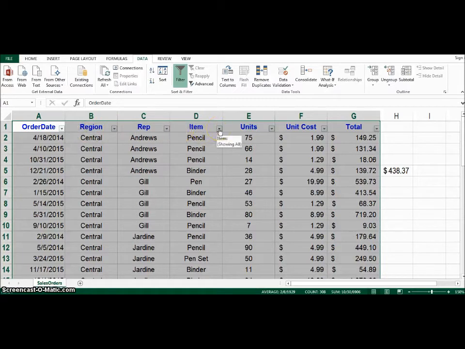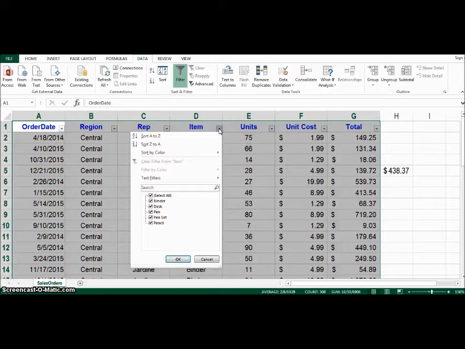When I click on the drop-down arrow next to the item column header, I see some options for filtering the data. You will notice the check boxes next to each type of item that can be found in this column. If I only wanted to see the data associated with the rows containing pencils, I would only select that checkbox and leave the others blank. I will also select pens from this list to compare the total amounts of pencils and pens sold.